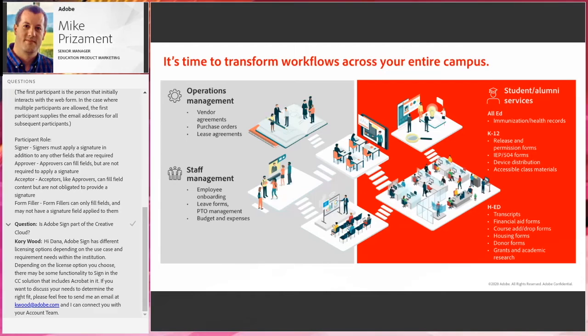And then really one of the best things about going paperless in your educational institution is it's really relevant everywhere across the institution. So whether it's on the back office side, so for use cases around operations management or staff management, so HR, procurement, vendor agreements, lease agreements, so many things on the back office side, but then also on the student-facing side, there are so many forms that can be improved by going paperless with an e-signature.